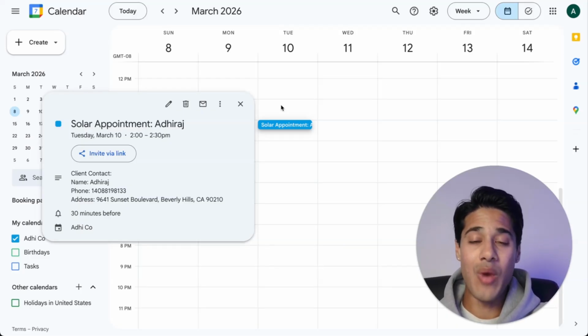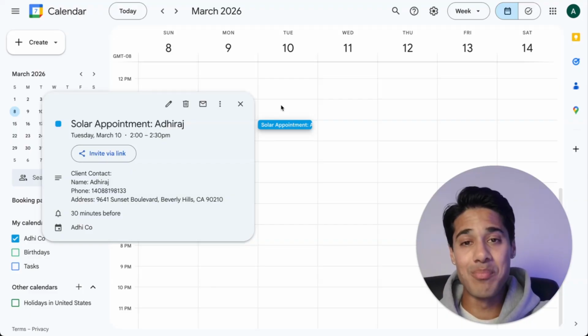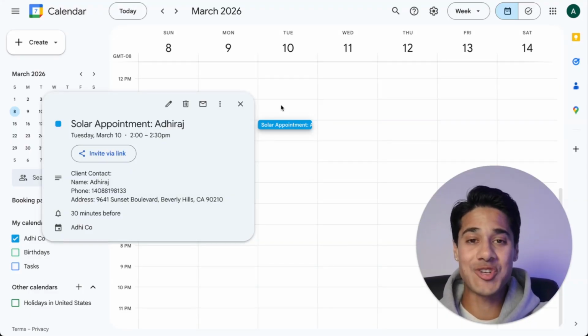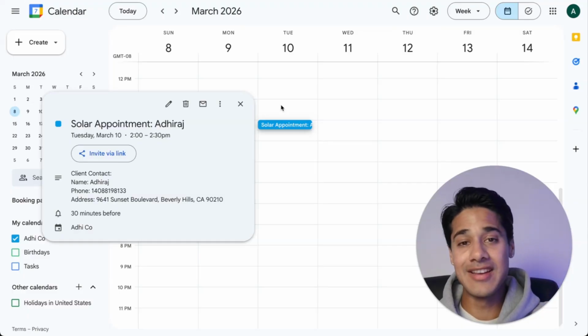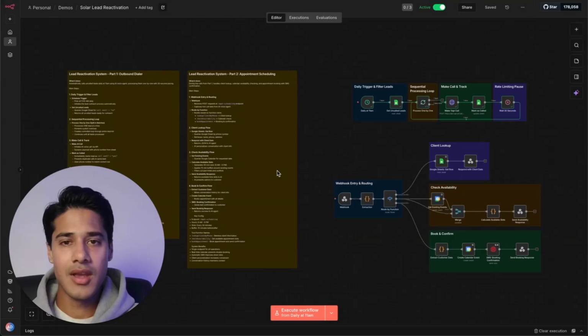Solar businesses pay well for this kind of automation because a single booked site assessment can be worth thousands in commission on the back end. One extra installation per week from reactivated leads more than justifies the entire system. So that's your complete solar lead reactivation build, full n8n JSON files, a solar assistant prompt.